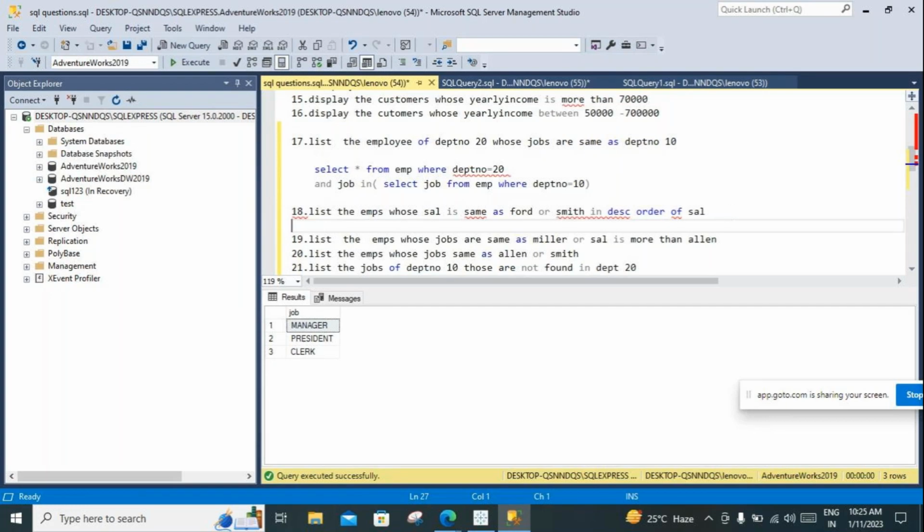So 10 members are there in the organization. Whose salaries match a particular employee, Srinivas? Whose salaries are the same as Srinivas's salary, only show them. Okay, only show them.